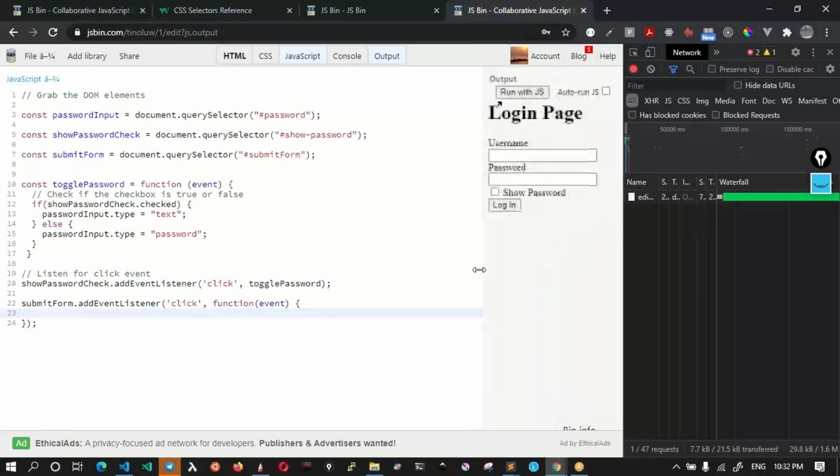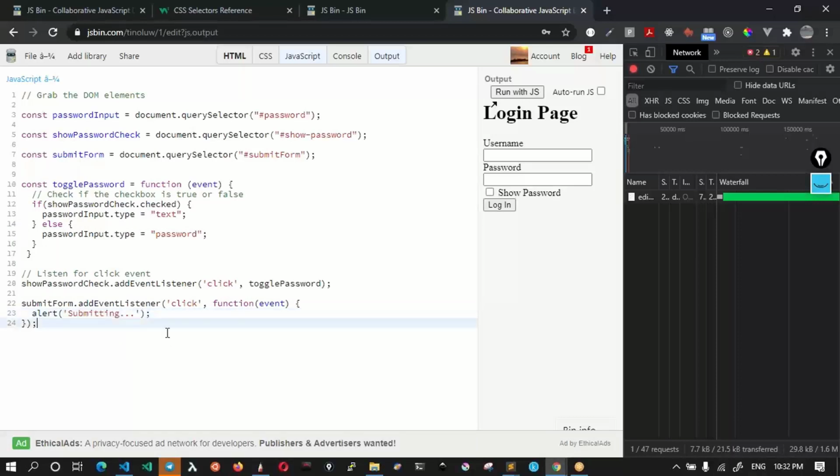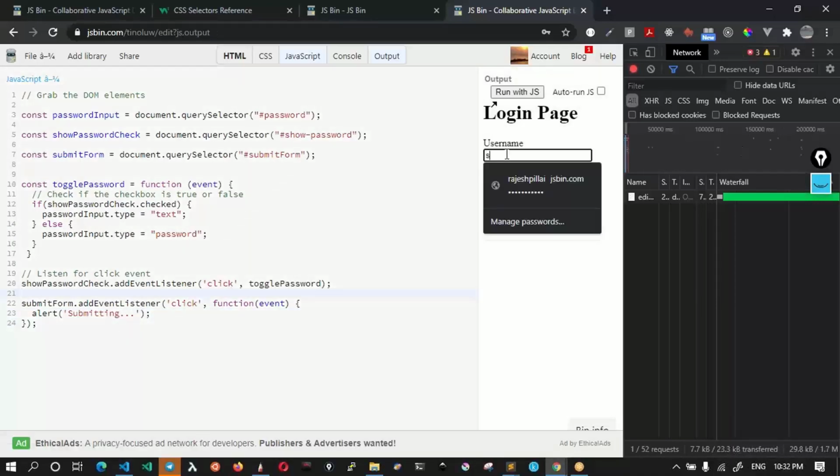And there will be a function that will be executed when this button is clicked, and we can do something in here. Now let's observe for a moment what will happen. We all know, at this point in time, even though I have an event listener here, let me just put an alert here for now. Let me save this. Let me just put any random value and click on login here.